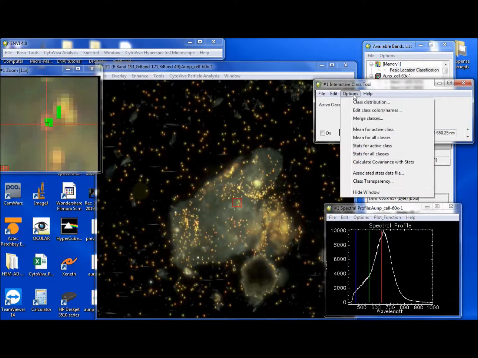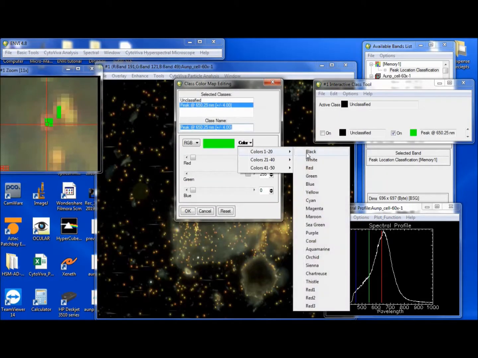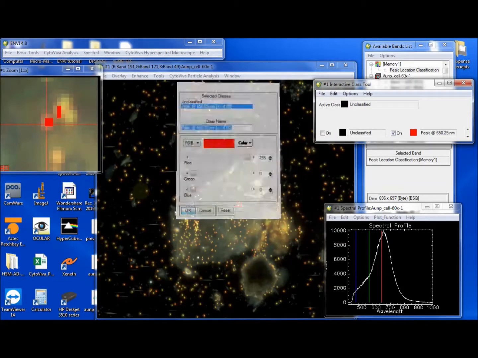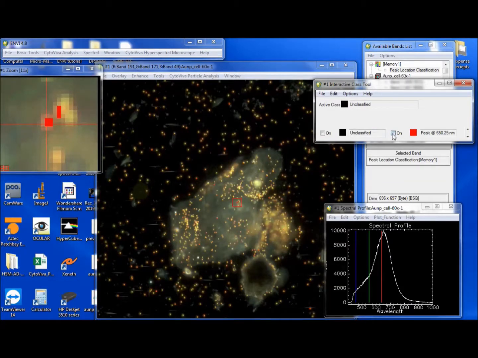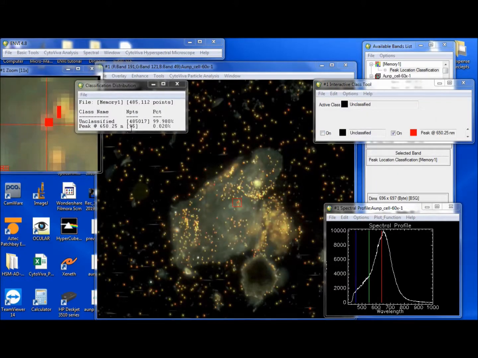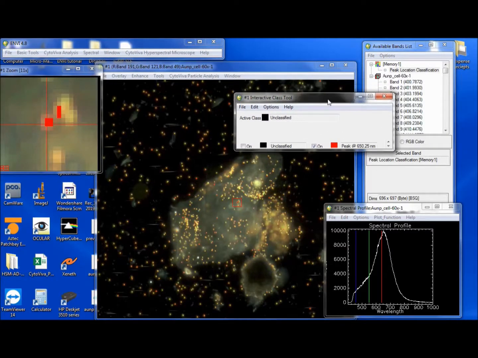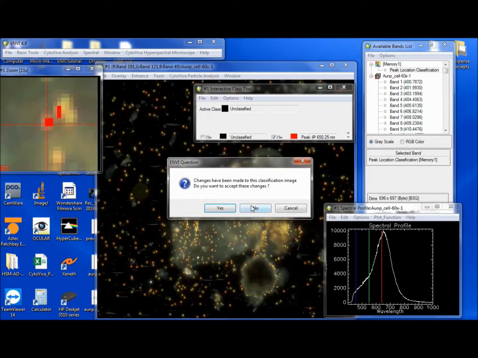And again, just like Spectral Angle Mapper, we can edit the colors. So we can make this red. So now these are all red pixels that show up. And we can also get the distribution. 95 pixels in this image have this peak. And when you're done, if you want to save this file, we can save these changes.